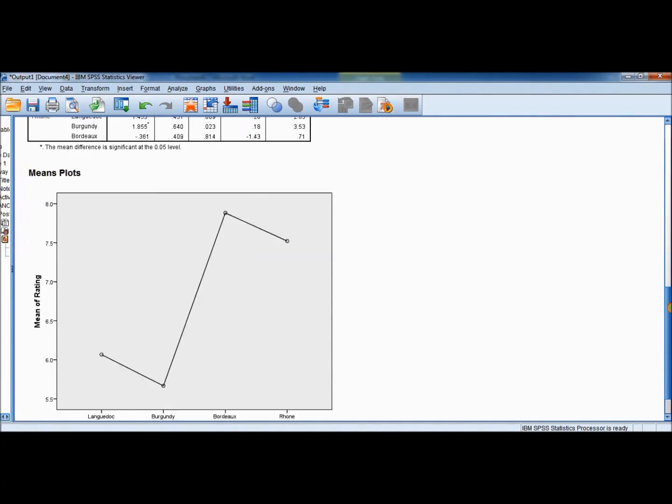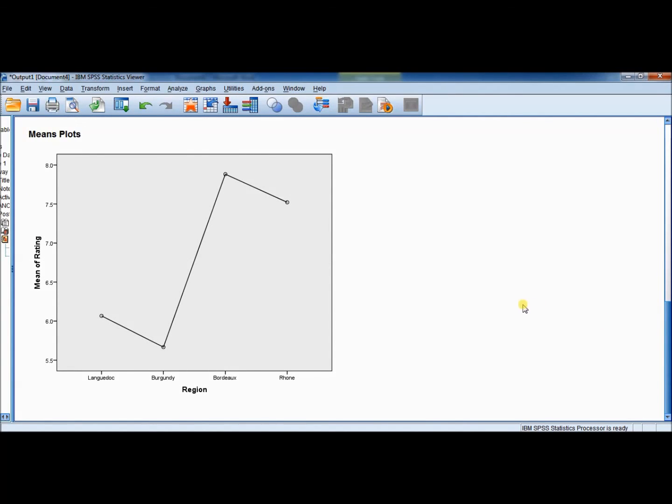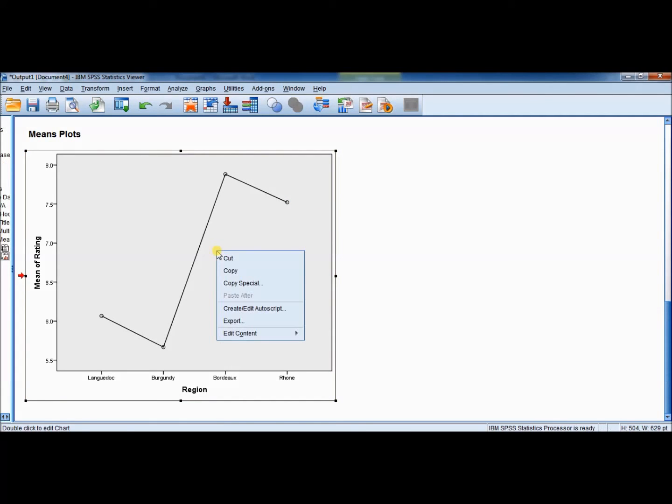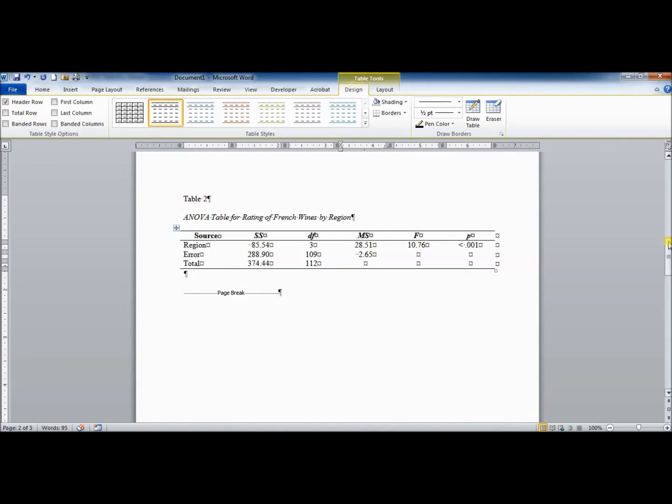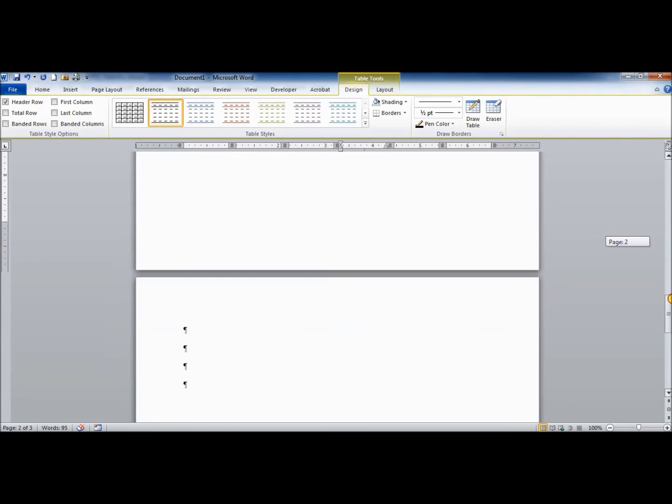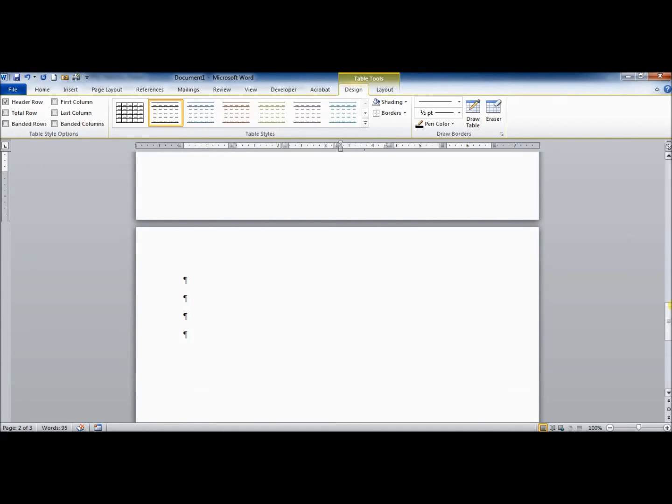Now I also created a graph of the means of the 4 regions, just because visually that will help show our point that Languedoc and Burgundy are quite a bit lower than Bordeaux and Rhône. So I'm going to include this in my write-up. So I'm going to right-click and copy, and then I'll go back to my Word document. And again, figures come after tables when you're writing according to APA style, and they all go at the very end of your manuscript after your reference section but before your appendices.